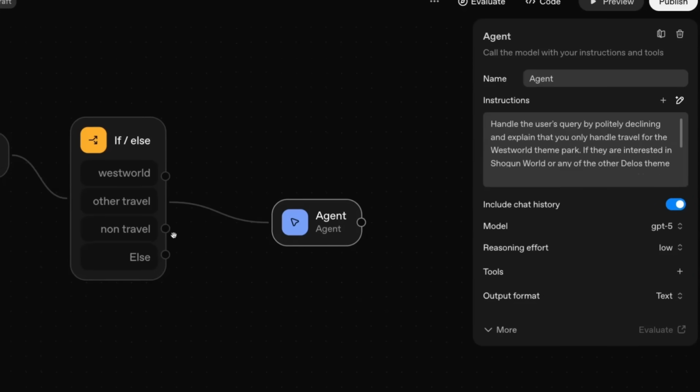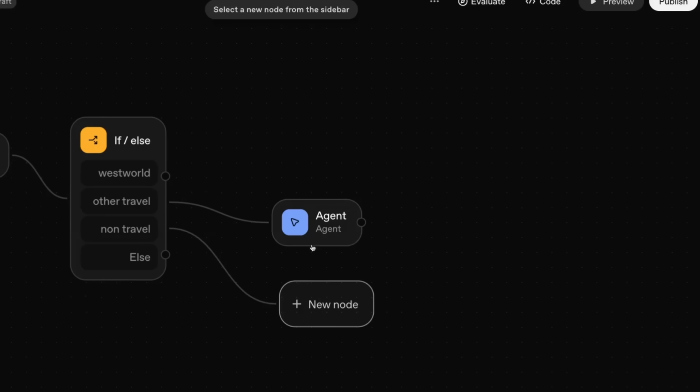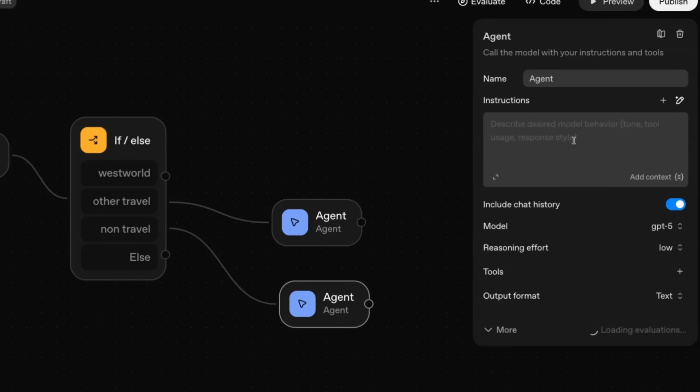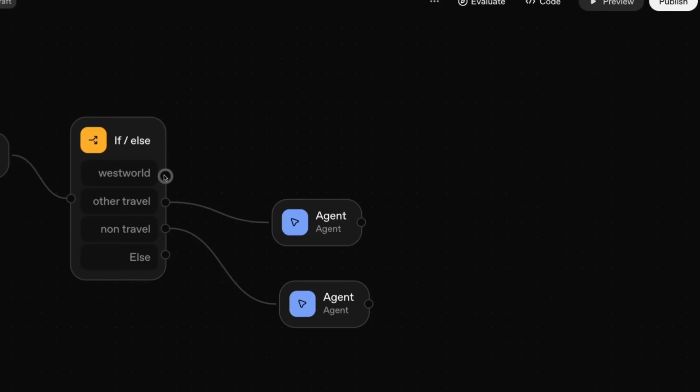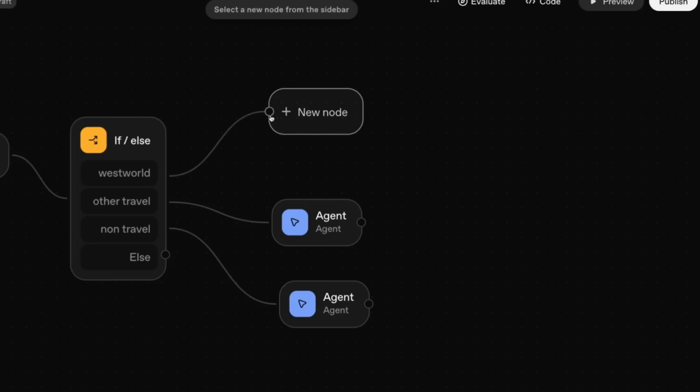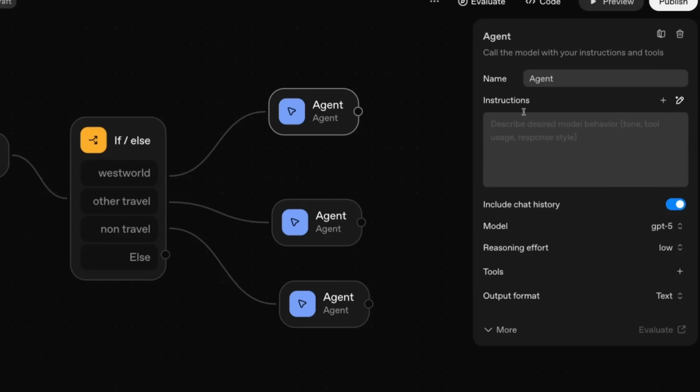representatives. Okay, we've got another one here where we will basically put in a prompt saying, explain to the user that you only do queries that are related to the Westworld theme park, and you can't handle anything that is non-travel related, and all other queries should be directed to Delos customer support. Okay, so I've got the two for that. And then now I need to set up my Westworld one.